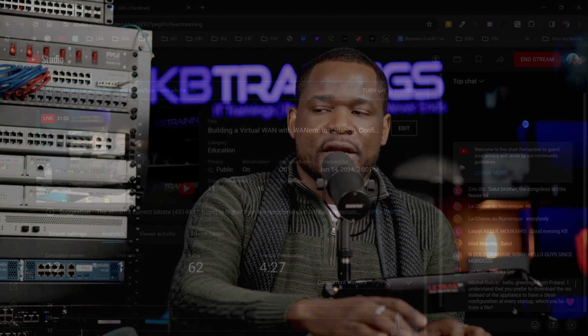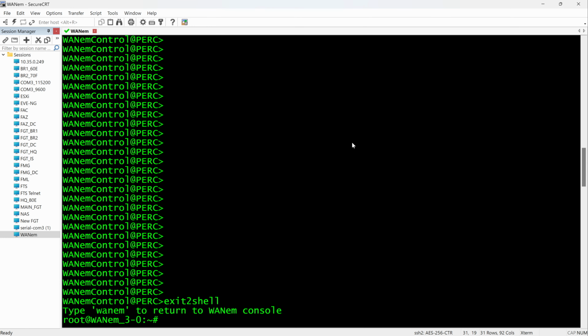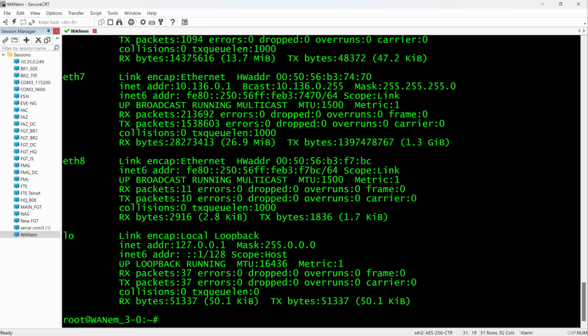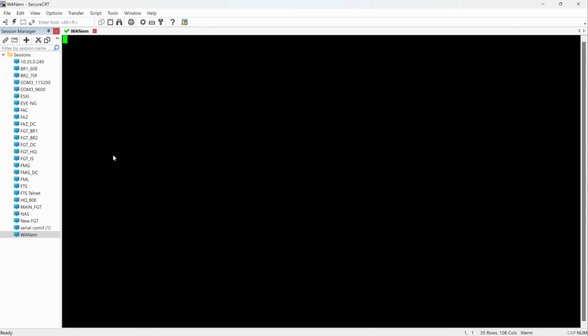Like in my case right now, this is my SecureCRT to get access to it. Let me turn this off. This is my current WAN emulator that I use. So I'm going to launch a new connection to it. It usually takes a moment, and then it will show up. And I'm going to show you inside the device how you can get direct access to it.